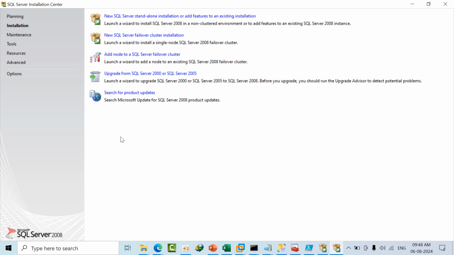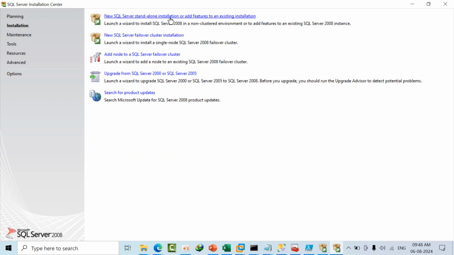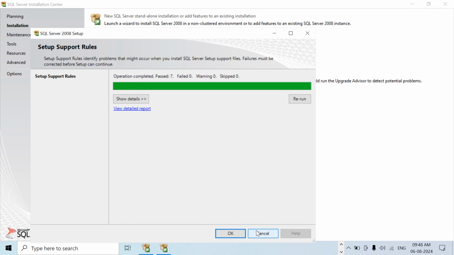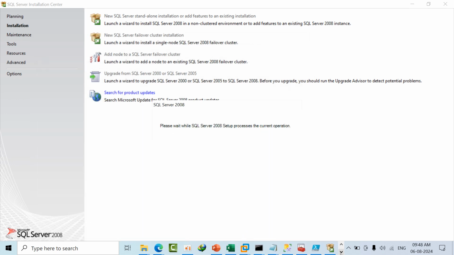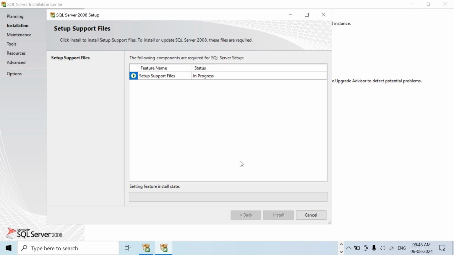Now we go to the options. If you want to install 64-bit, you can. If you want to install x86 32-bit, you can. As of now, my system supports x64, so I'm going to go for x64 only. Coming to installation, standalone. See, now SQL Server is installing the 2008 supporting files.